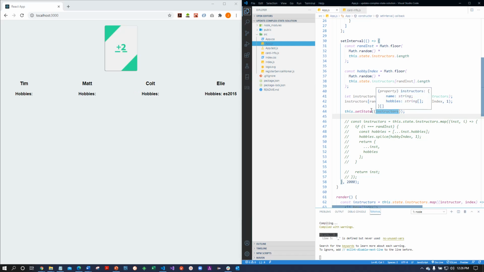So here's my updated code. I really just uncommented some code I had before. Okay. So now I'm going to use instructors object. So I read this.state.instructors. Remember, I can read it. I can't write to it. And I use Lodash's cloneDeep method to make a brand new copy of the entire state object. Then I use my random instructor index and my random hobby index and splice that one. Then I call setState on it directly.